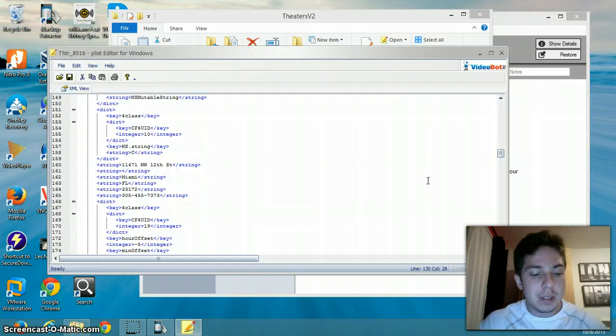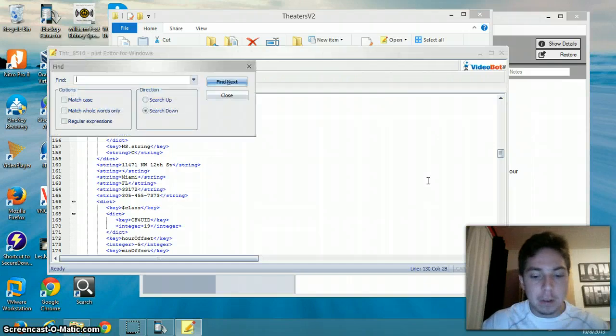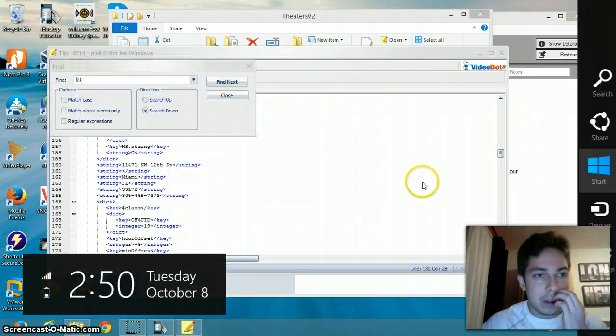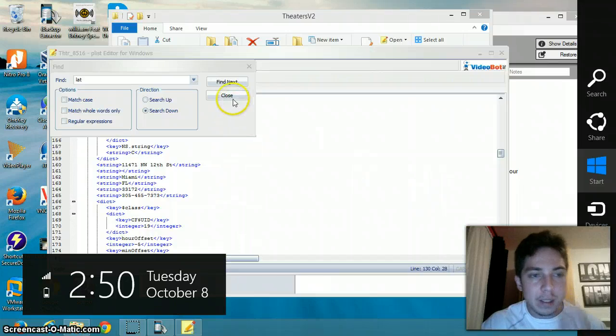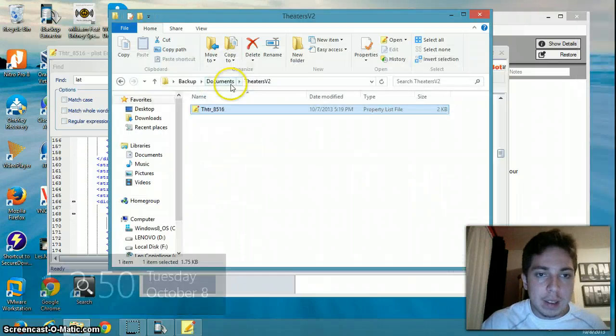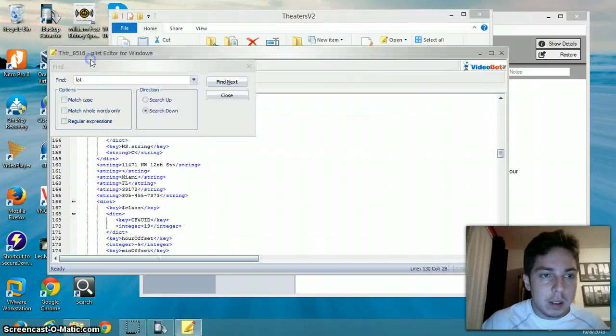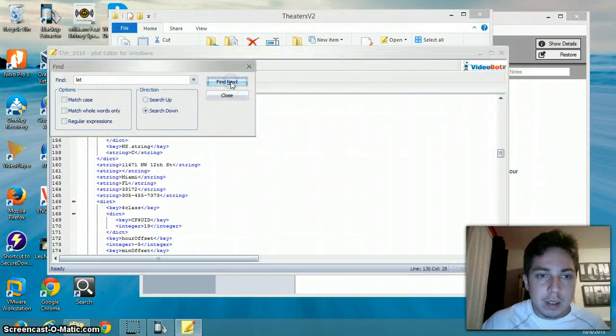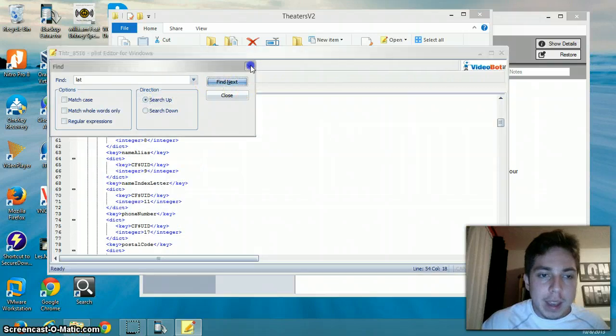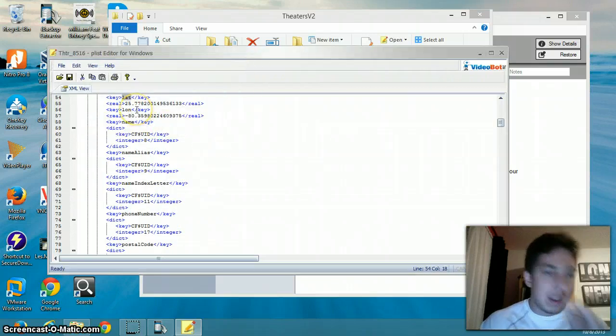Another cool feature from this: if we press Control F and search for latitude, we're going to find lat. We're going to write down lat. Search down, or search up, and here it's going to give you the coordinates where this attempt of purchasing tickets was done.